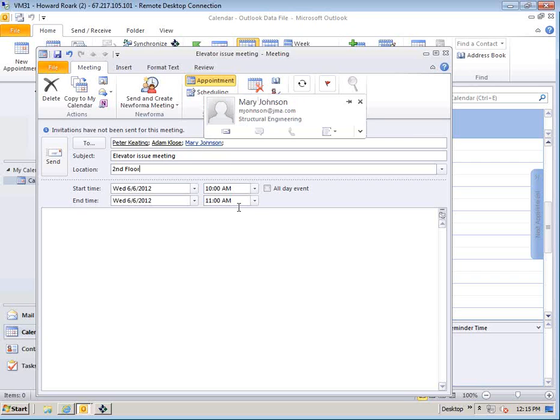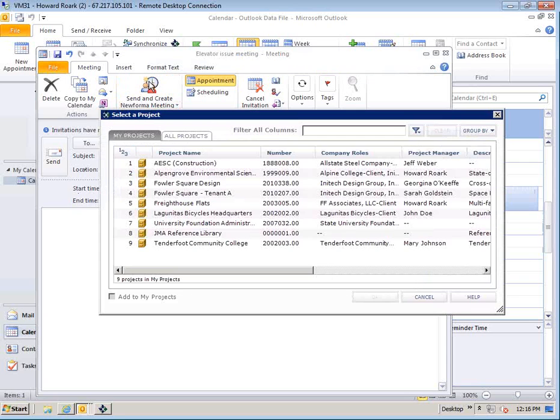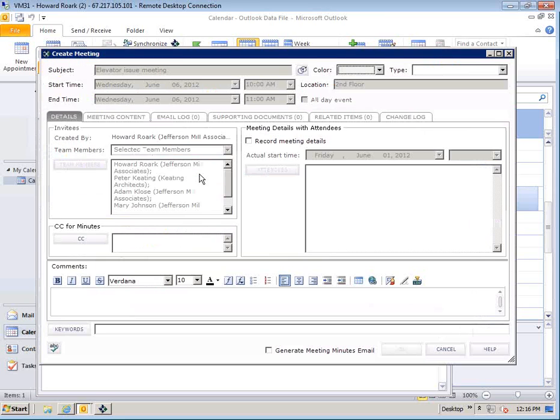After you've set up your meeting request here, don't click send anymore. There's a new button here at the top that says send and create Newforma meeting. And when you click that, Newforma is going to ask you which project we're talking about. So I'll pick the project, and then you'll see a brand new meeting here pop up.